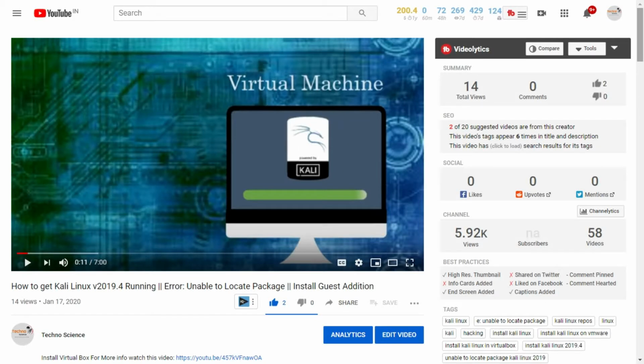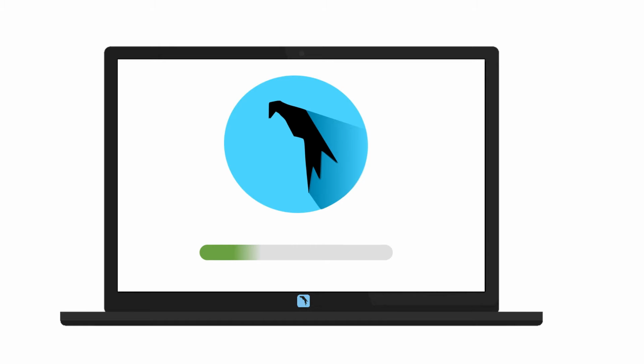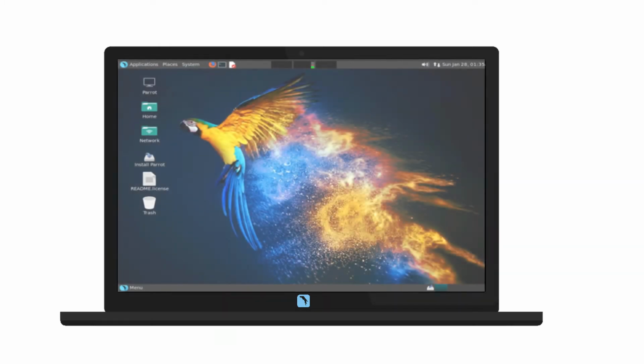In my previous video, I installed Kali into VirtualBox. In today's video, I will install the Parrot Security operating system into my VirtualBox.